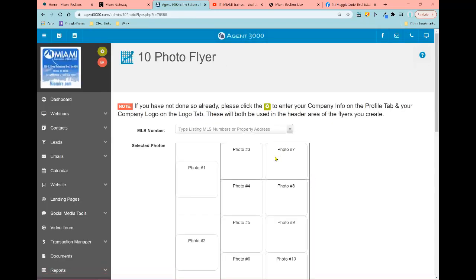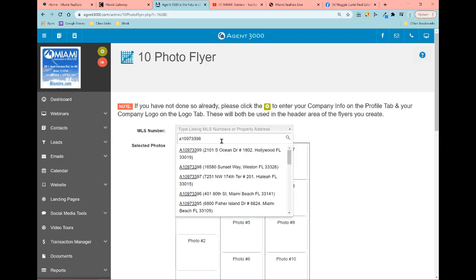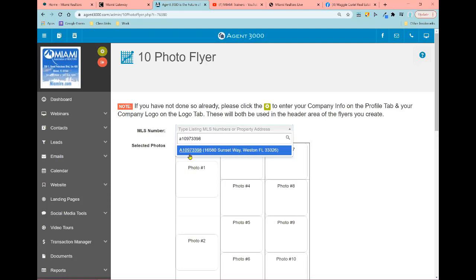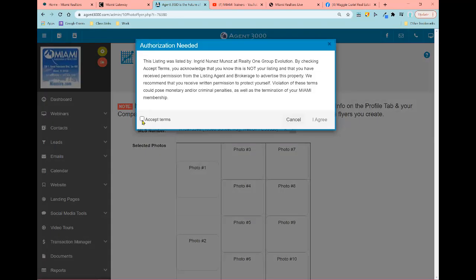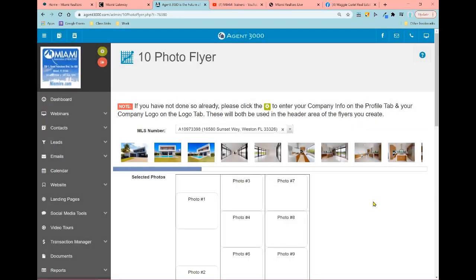I'm going to go ahead and use another okay to advertise yes property. And I'm going to say, here's the MLS number. And this one is in Weston. So the first property was in Miami Beach. This example is in Weston. There it is. It said okay to advertise yes. So I'm going to accept the terms and agree.